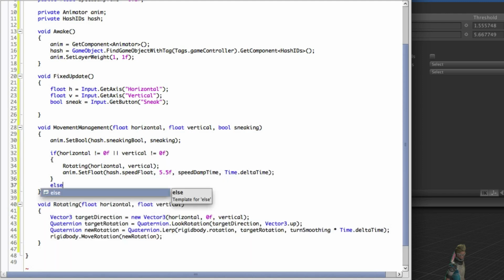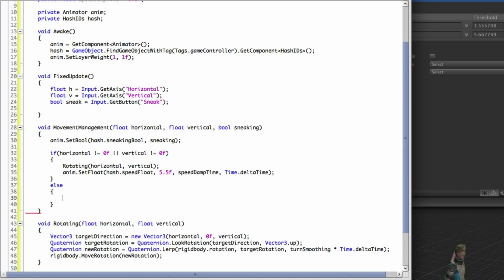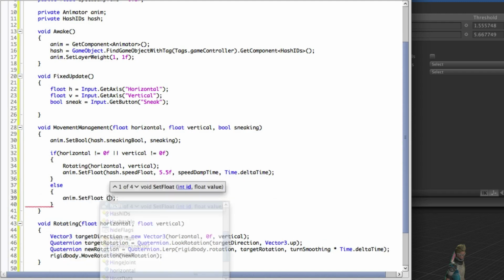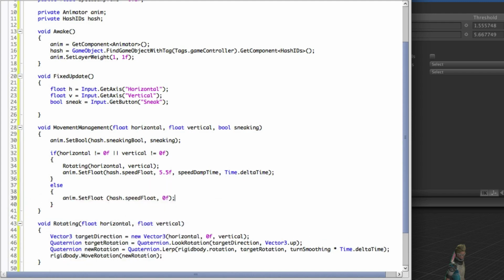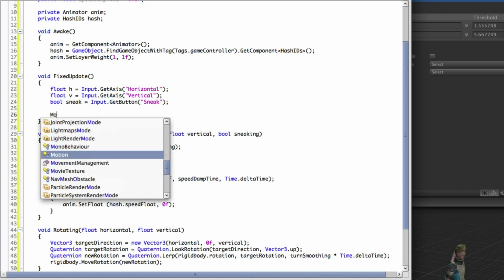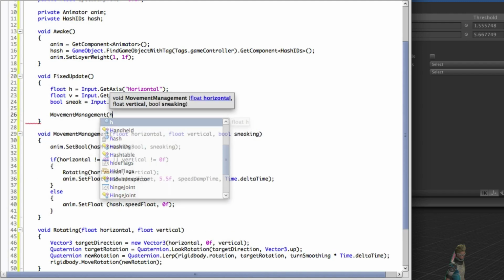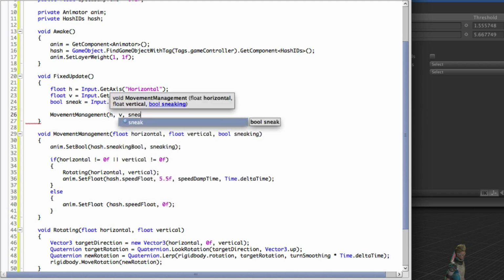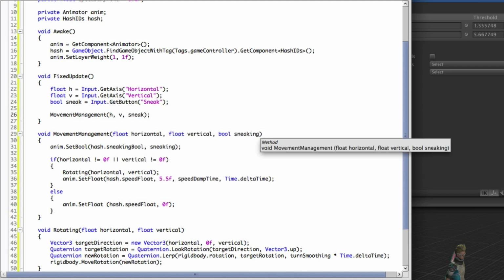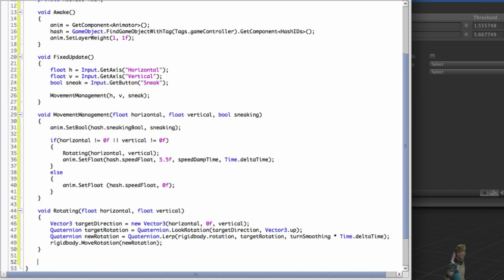If, however, we're not receiving any input, then we want to set the speed to 0. With the movement management function finished, we can put a call to it in our fixed update function. We have still to add the audio for our player, both his footsteps and the sound of him shouting.